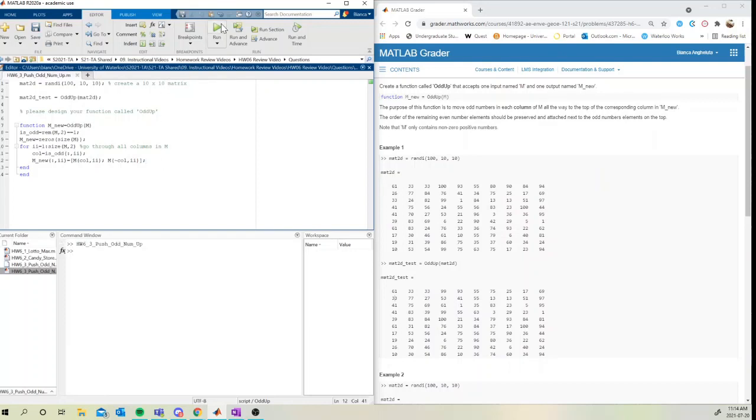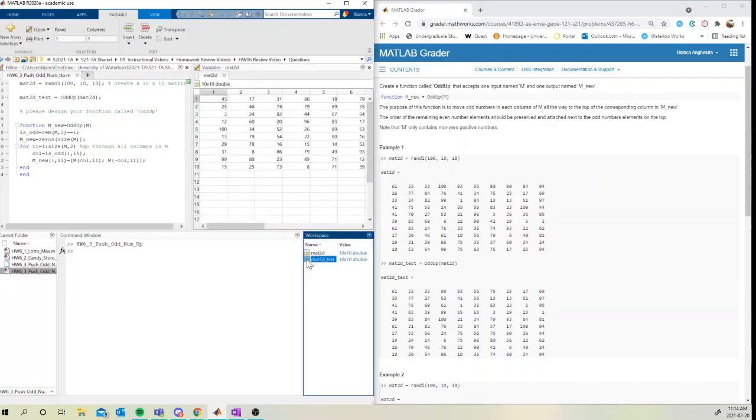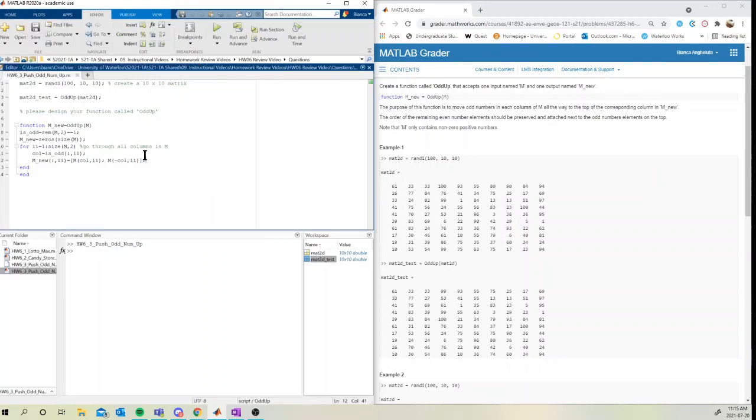All right, let's run the script, and let's take a look at Mat2D and Mat2D test to see if the output is what I wanted. So here we got 45, 25, 3, and then next would be 13, 29, and so on. So I have 45, 25, 3, 13, 29, and so on. I have my even numbers here, 12 and 100, and I see here 12 and 100, so they're in the same order. So things look good for my outputs.